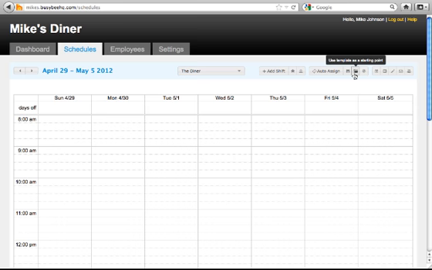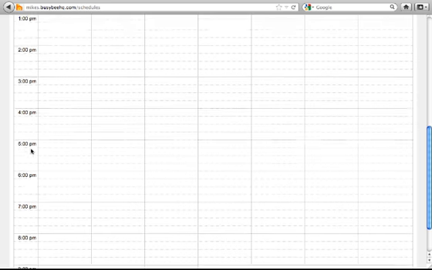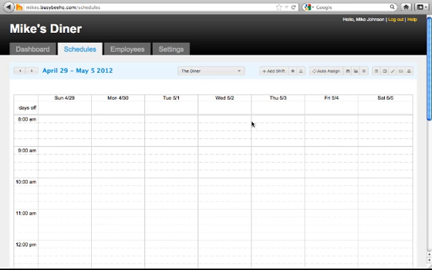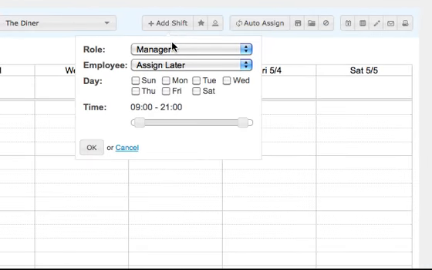Mike's joint is open from 9 a.m. in the morning till 9 p.m. in the evening. So he needs a daytime worker from 8:30 a.m. till 4 p.m. every day, as well as a lot of other shifts. So he starts out by clicking the Add Shift button and sees the Add Shift dialog appear.